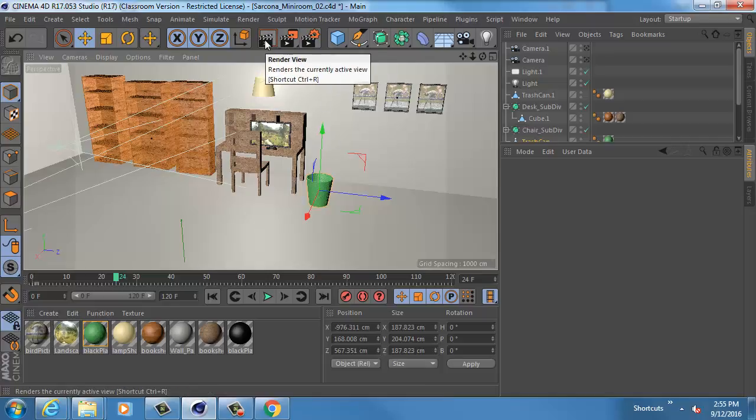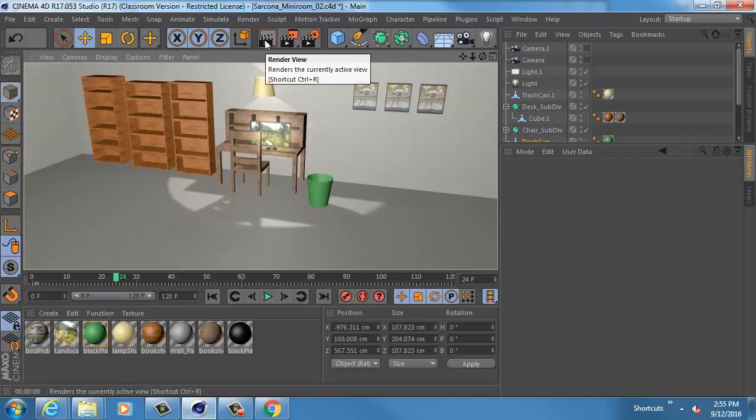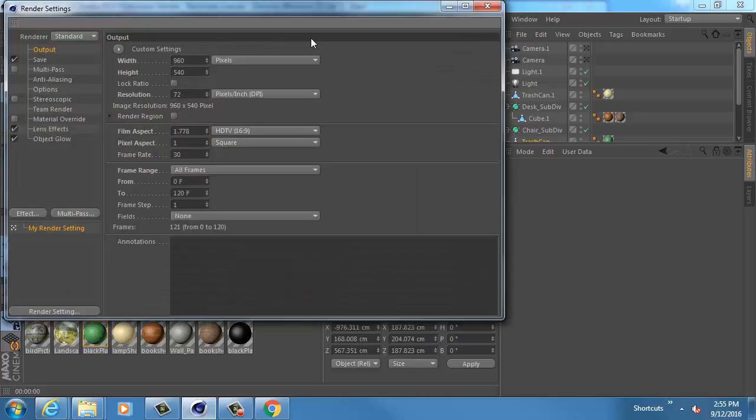So this button is our render view, which basically just says, tell me what it's going to look like when it's done. That's what it looks like. This is our render to picture viewer, something different. Don't worry about it yet. And then this other one is our render settings. So on your render settings, you'll need to write this down. Our render settings are 960 by 540. So in output, 960 by 540.